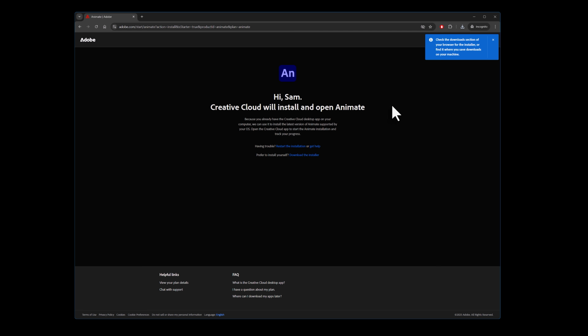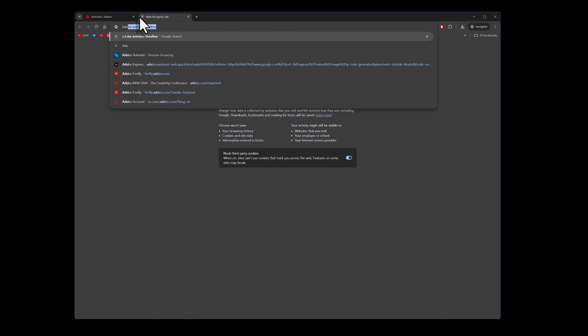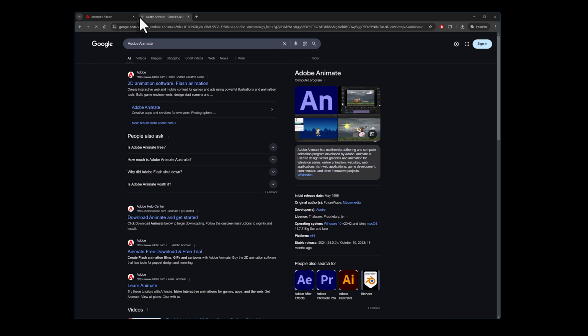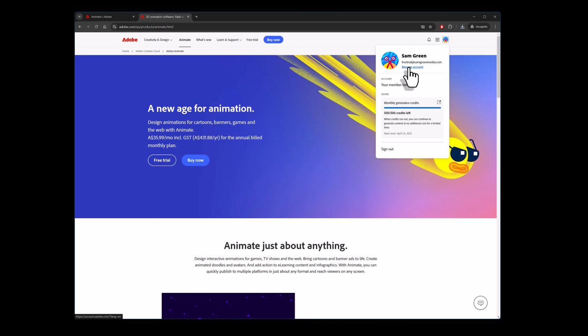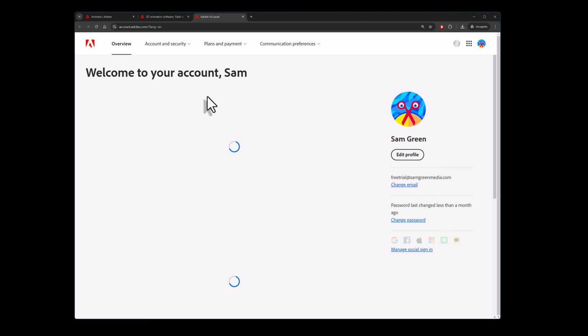Beautiful. We've got it. Now, before we go and install anything, what I want you to do is go to a new tab, Adobe Animate. We're going to go back to our website and we should be logged in. If you're not logged in, log in with the email you used and the password you created. We want to go manage account. This is super important. Otherwise, you will get a nasty bill in 7 days.